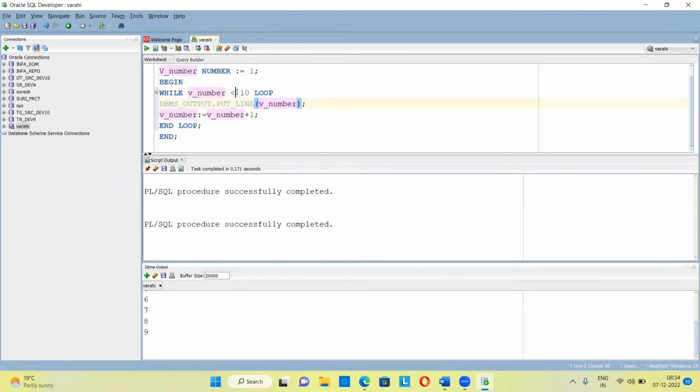So what you have to do is write a different condition. So I'm writing there v number less than or equal to 10. So 9 plus 1, 10. 10 less than or equal to 10? Yes, 10 is equal to 10. Means it will go inside. It will print 10. Then 10 plus 1, 11. 11 less than or equal to 10? No, false. Then it will come out of the loop.